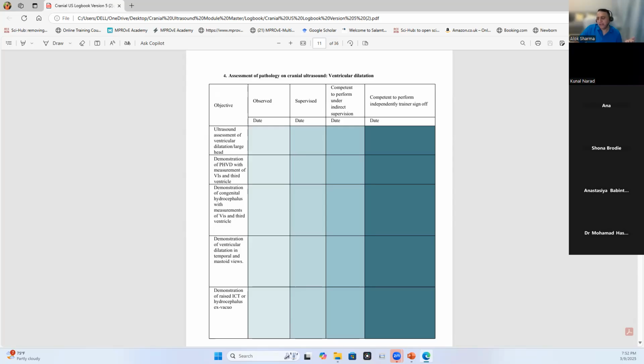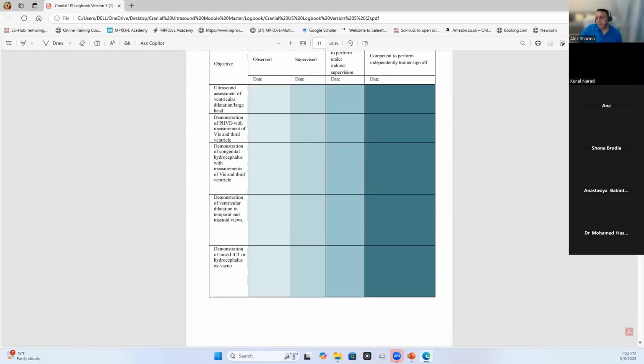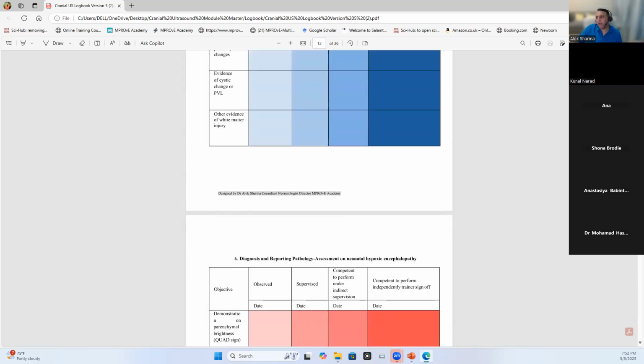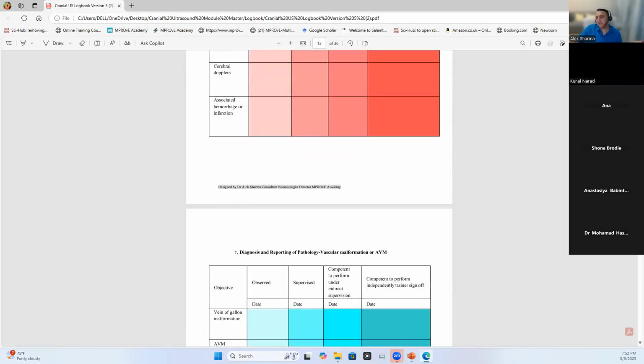But that doesn't mean you can't learn how to measure VIs, because VIs can actually be done in normal babies. And as long as you demonstrate in one particular session that you can measure VIs, then we can tick off those things. Third ventricular measurements can be ticked off. And if you ever do see a congenital hydrocephalus, keep it in your logbook. Come back to me if you can. And like I said, this is open ended. We'll sign off what we can, when we can, but we need to see the evidence for it.